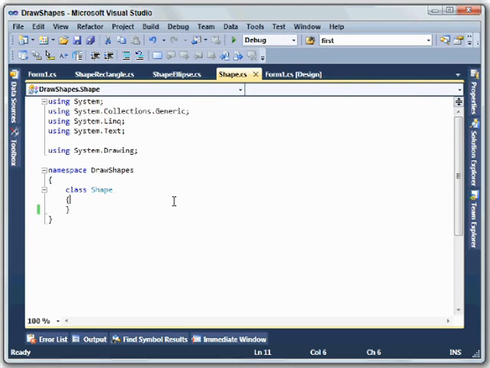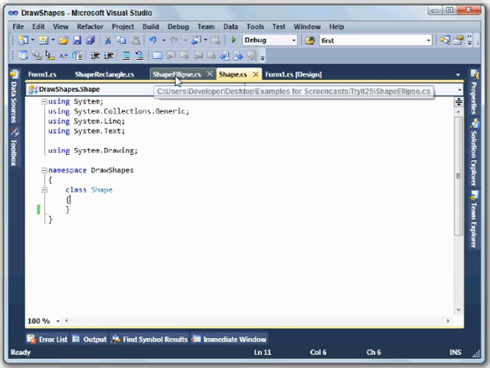The way we're going to do it is we're going to start with a shape class that defines a default behavior for the other classes that we're going to create. In this case, we're going to create shape rectangle and shape ellipse. So what this class needs to do is it needs to define the behaviors we want the other classes to provide so the program can treat them all as shapes.